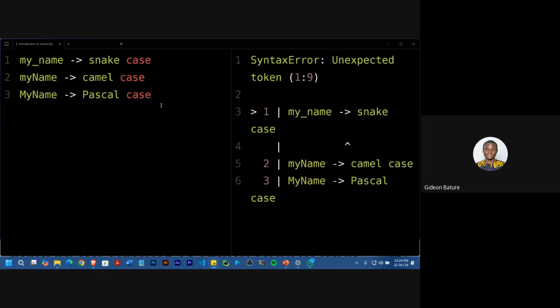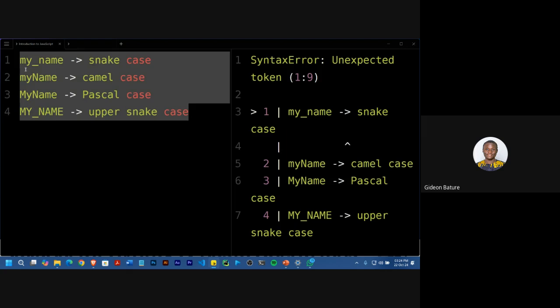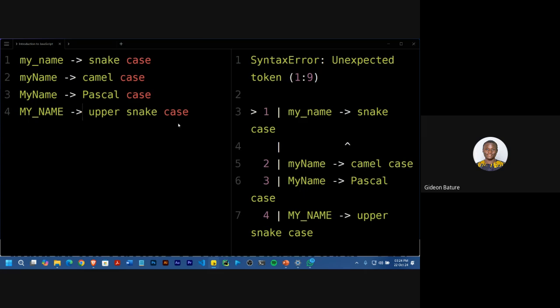There are also others like upper snake case. In upper snake case, all of the letters are capital but separated by this. So you can also have something like this. So you can read more on the types of case for variable naming in programming. You are going to see all the types, but these are the major types I know of. All right. So I'm going to do away with that. So let's continue.